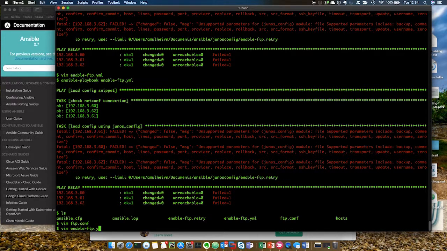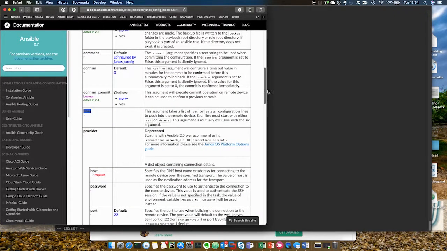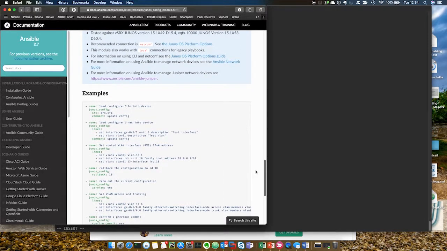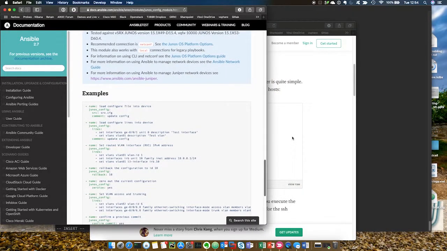So if we did vim enable ftp.yaml, let's just say we won't do this, and instead we will use lines. Actually, let's have a look at the documentation to see if there's an example that might help us. There we go. Just here, lines with a colon, set system services ftp. Let's check that again.